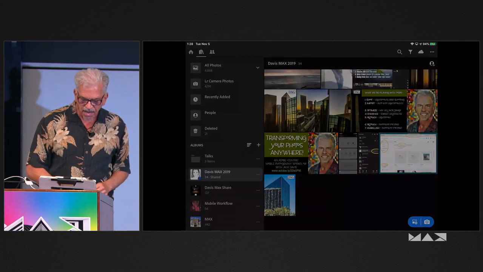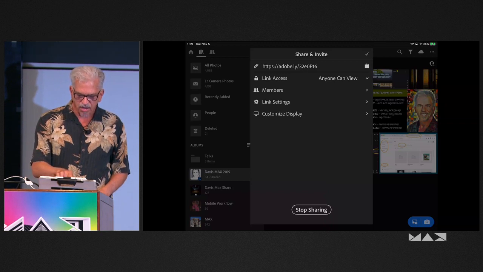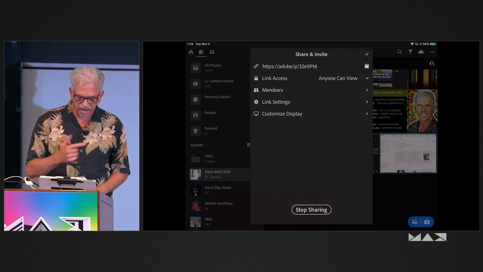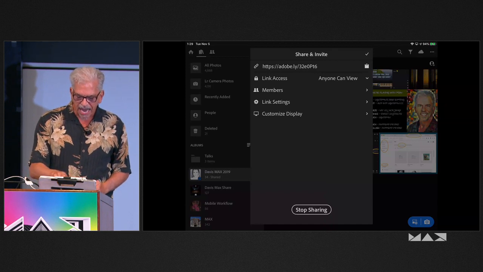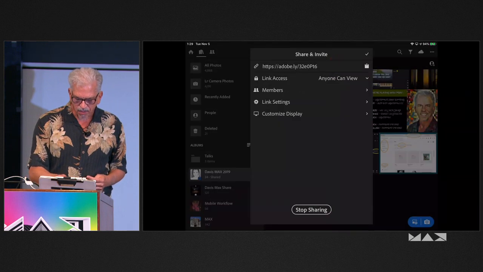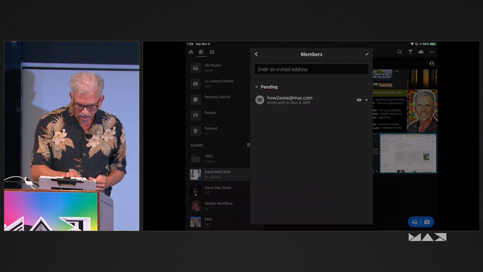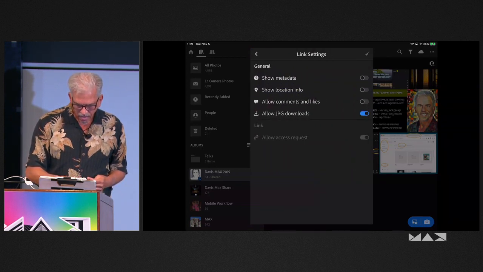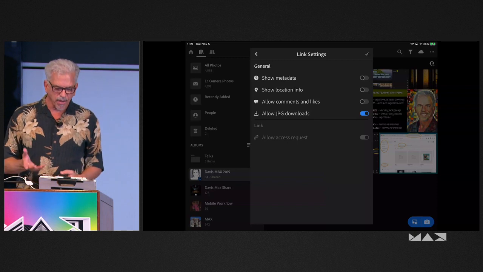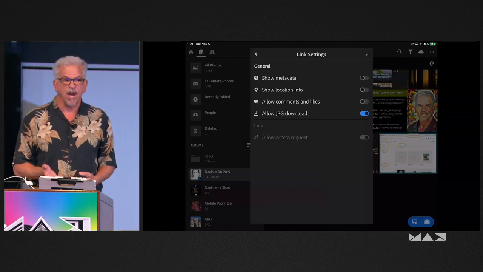And share and invite. You come up here and you can turn on the setting that it's turned on here. There's the URL that I've already given you. Link access, anybody, or invite only. You can have it set up so that you allow comments, likes, show location, metadata, allow people to download it. Typically, you're going to turn that off if this is a client.